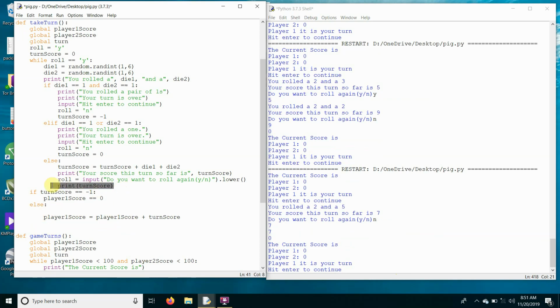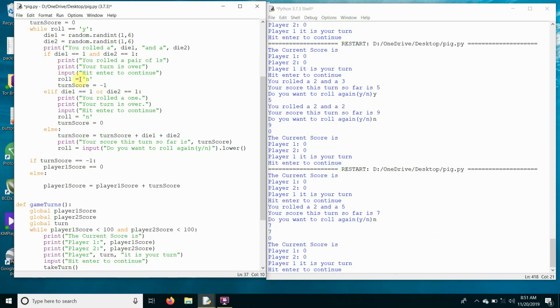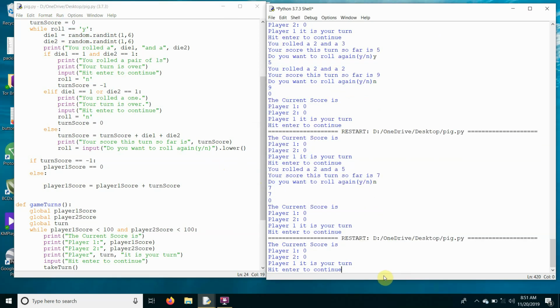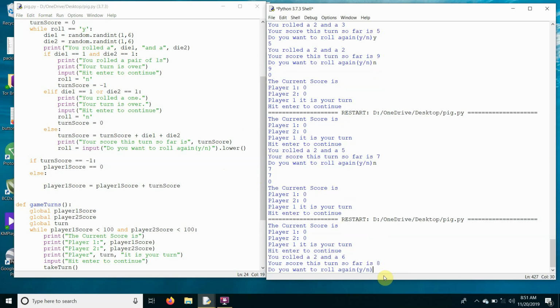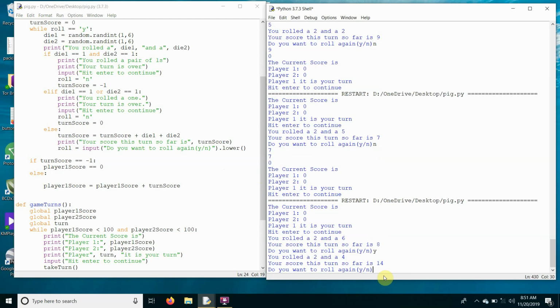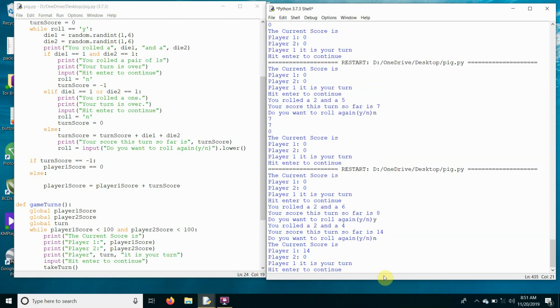So I can get rid of all these extra places where I printed turn score. Now it should run fine. Okay, and you'll notice printing all those things didn't solve my problem, but it showed me where my problem was. So a lot of times that's what you need to do. Yes, I want to roll again. My score is 14. No, I don't want to roll again. All right, player 1, 14, player 2, 0.